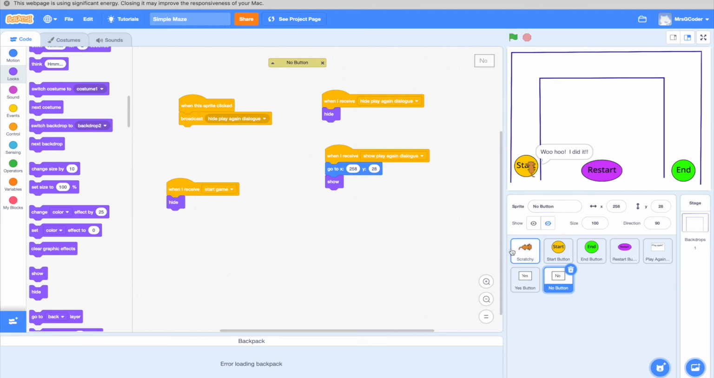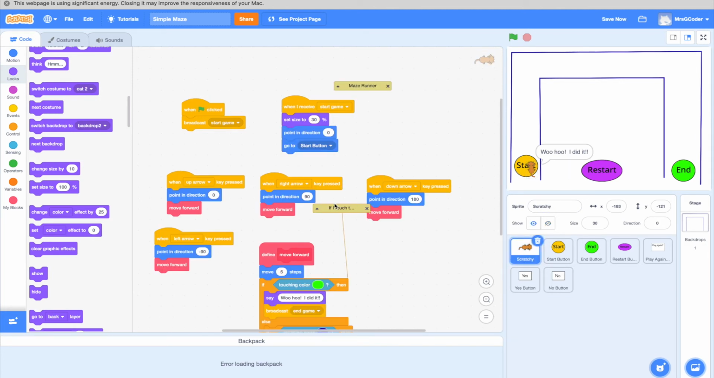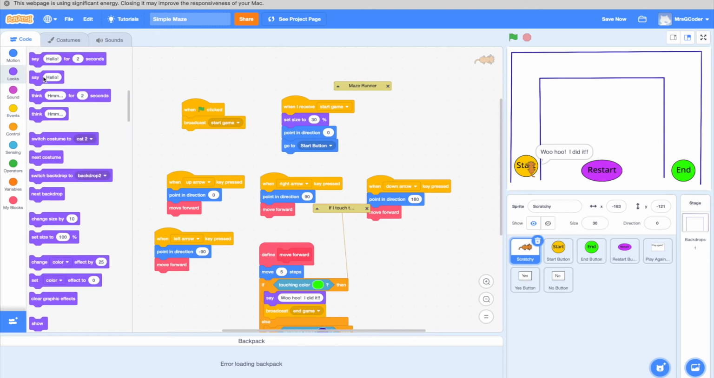So I think what needs to happen with my Scratchy is when I get a start game, I want him to say nothing so that we get rid of that, and then I think he'll look good. Whoops. Nothing is really nothing. Okay, so that part looked good.